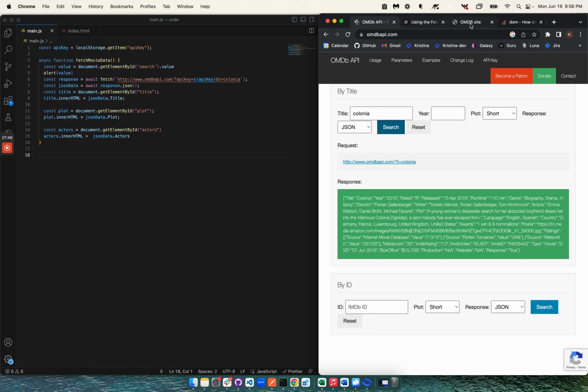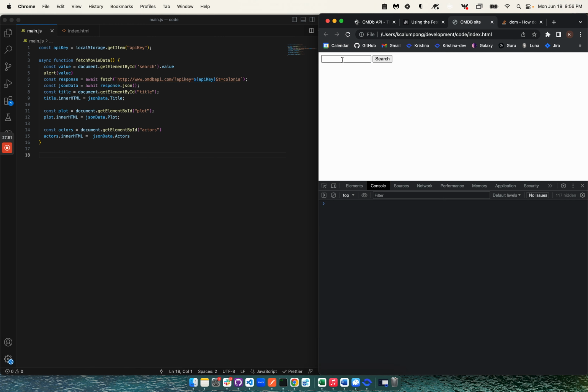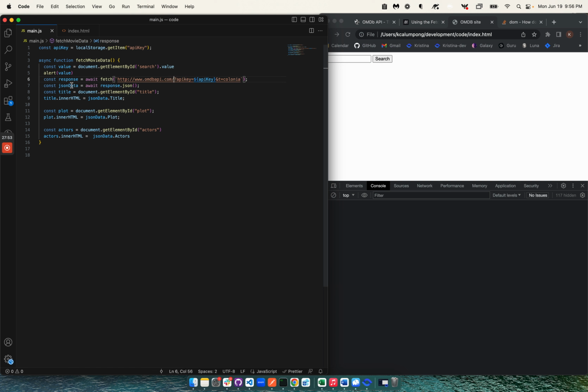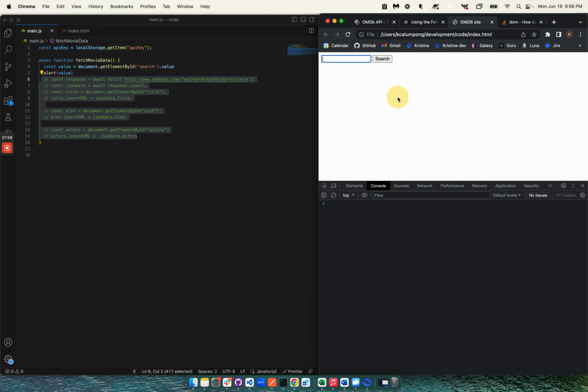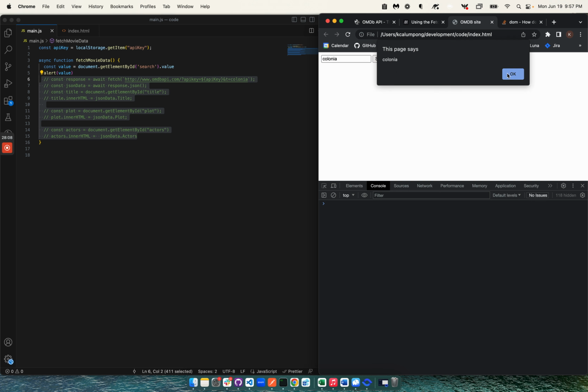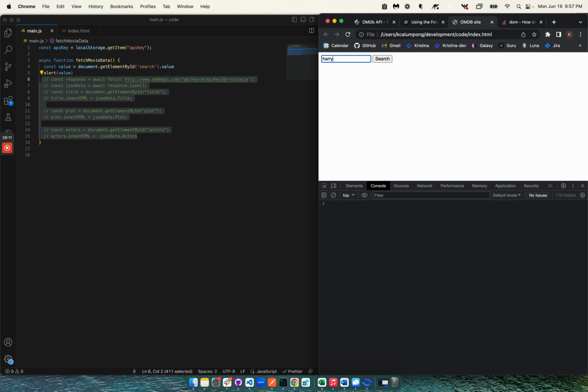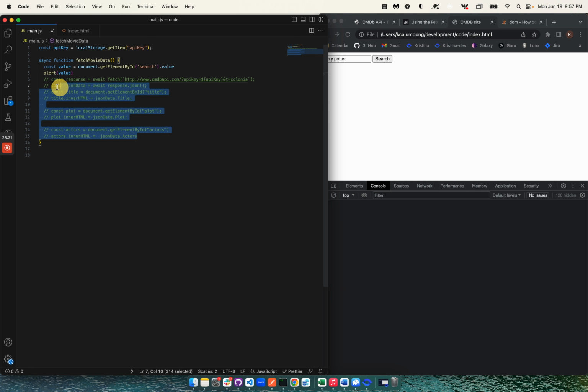So, sorry, whenever I type in a value, this part isn't going to work, so let me just comment all this out. I don't know what it's going to do, blow up. Okay, so refresh, Colonia. When I hit search, it should alert me Colonia. Perfect. When I delete it and type in something else, Harry Potter. Okay, so we know that we are getting the value properly. So let's uncomment that.